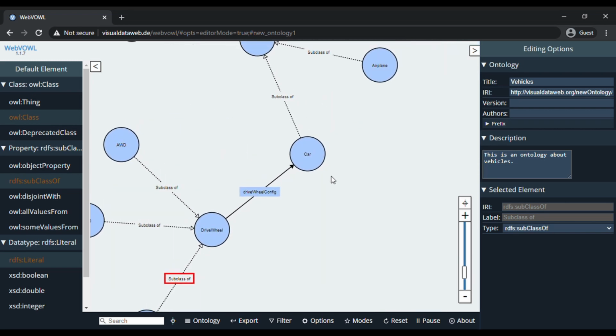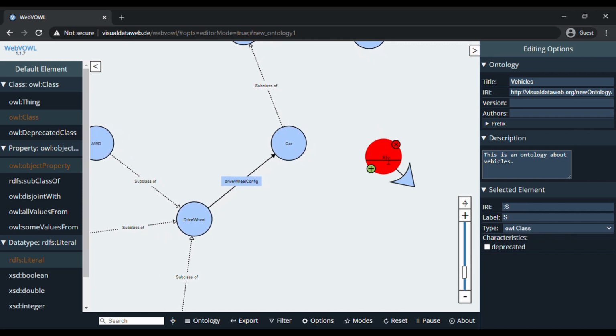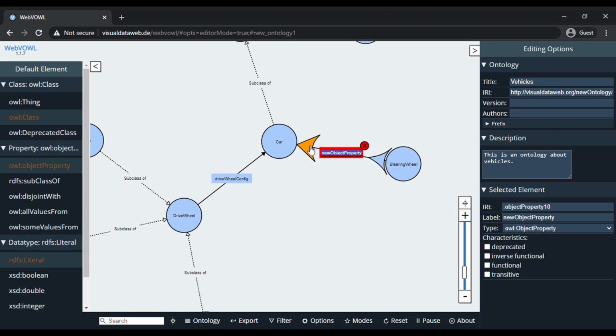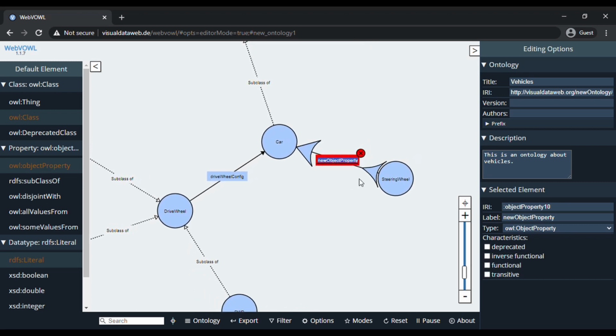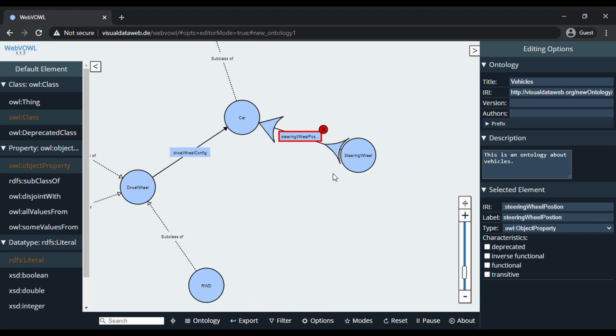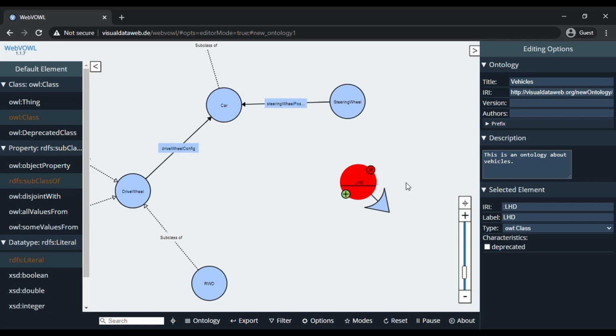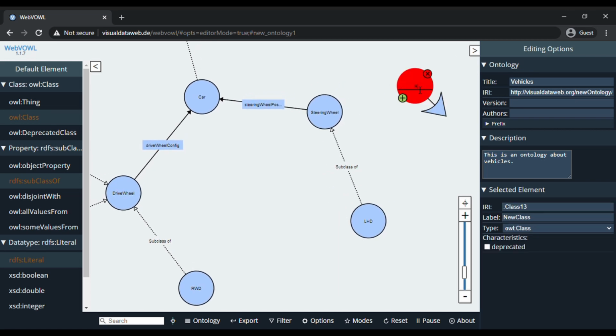We'll add another object property, steering wheel. This is to show the steering wheel position, and we give subclasses: left hand drive, right hand drive.